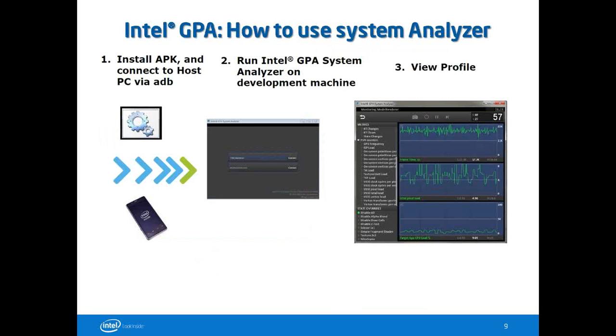So how do we go about getting this system analyzer? How do we go about using the system analyzer with your application? Install your application APK onto the device, onto an Intel-based phone or a tablet Android device. Run the Intel GPA on your development machine, and then you can start profiling it for different parameters.